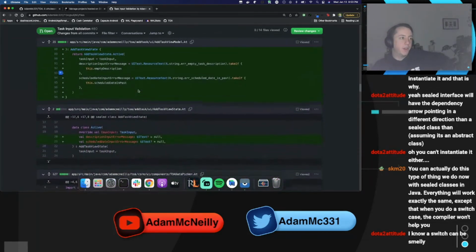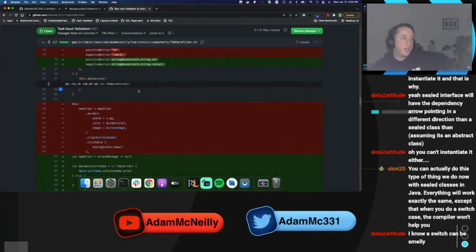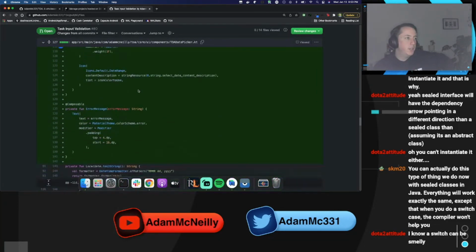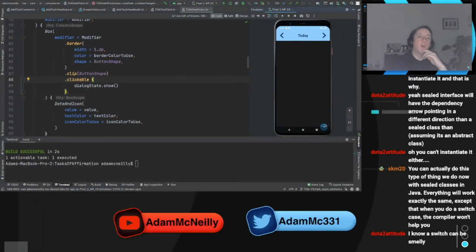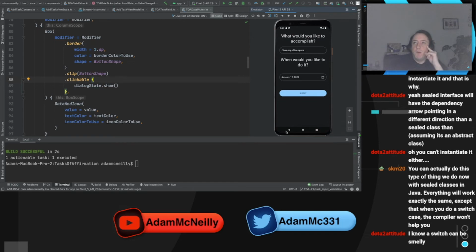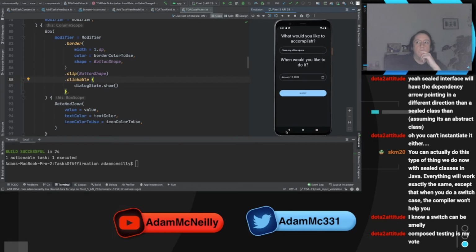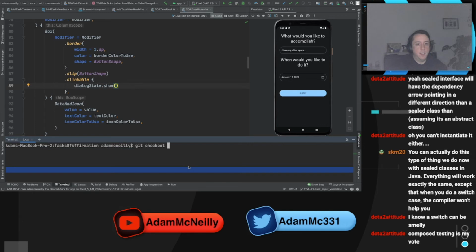Just looking over this code to see if there's anything I would change, but no, I think we're good. Okay, so do we want to do an empty state or do we want to look at composed testing a little bit? Composed testing. All right, let's do it. So I'm going to put this on a new branch as well.